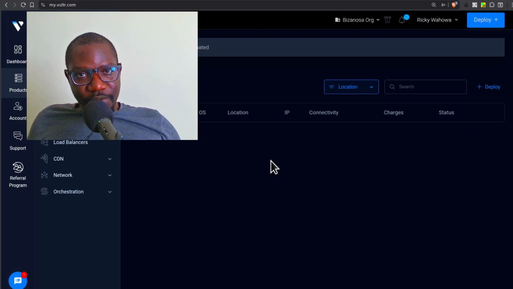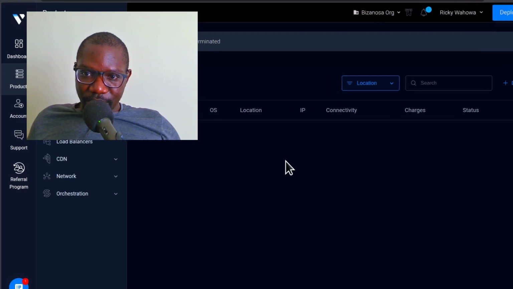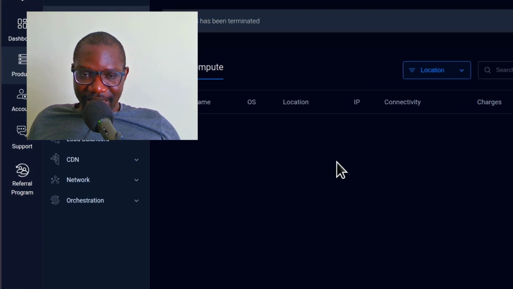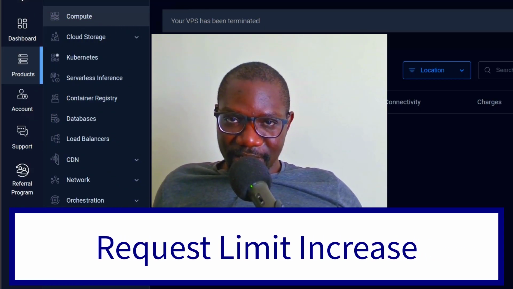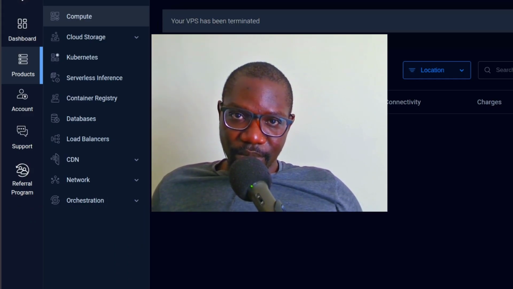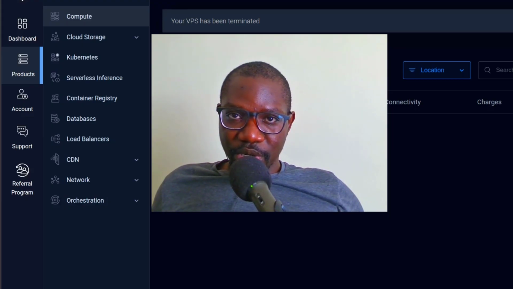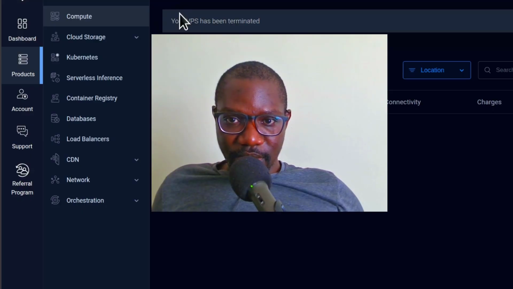So let's see how to set up, how to deploy your Vultr Cloud GPU. The most important thing is to make sure that you have the budget for a GPU, because when you create your account for the first time, Vultr usually has limitations to prevent scammers and spammers from using the platform. So the first thing you're going to need to do is to request a limit increase in the budget depending on what you need.